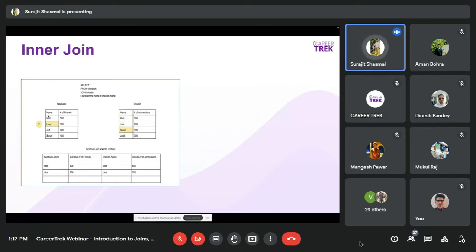So first, Matt got matched with Matt and it got the number of friends that Matt has, the number of friends that he has on LinkedIn. Similarly for Lisa. For Jeff, we don't have any row here, so we are not getting Jeff in the output. Sarah, we have a row, so in total we are getting 3 rows as the output. Understood?